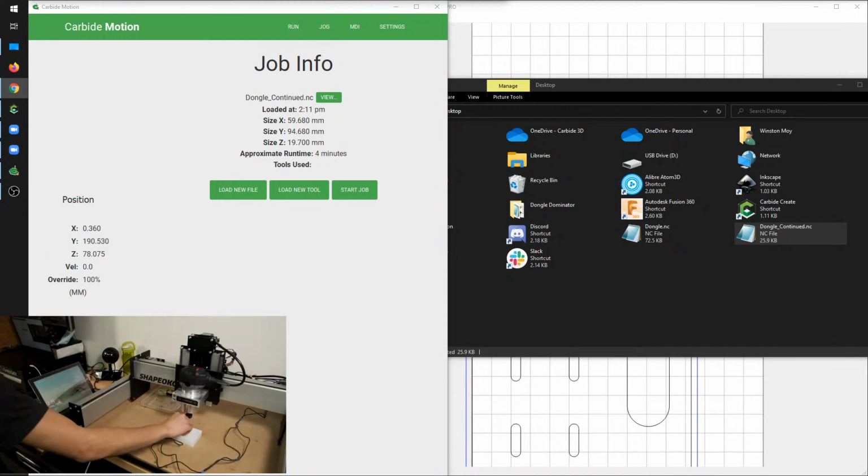So let me know if there's any question about what I just said there. What firmware is on the machine? So this should be running Grbl 1.1. I think all of our machines for the past couple of years have shipped with that now.